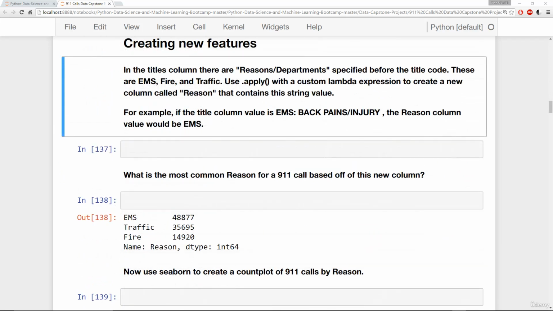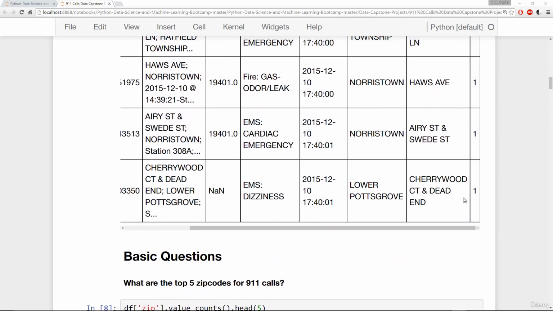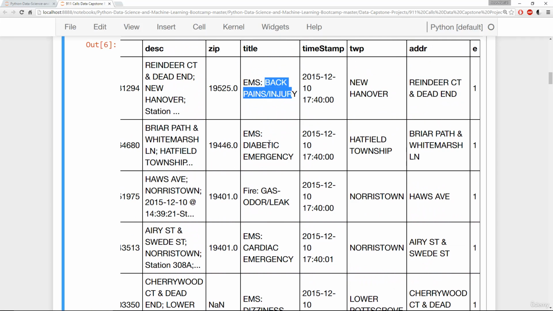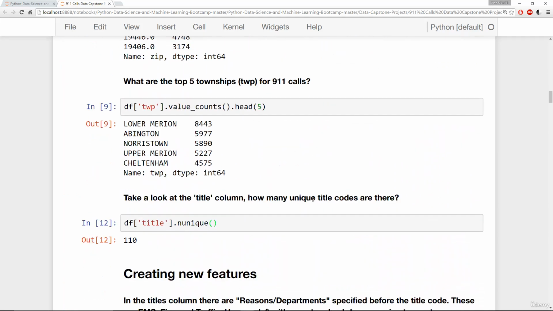Okay, next up we want to create some new features. In the title column, there is a reason or department code specified before the title code. And these are EMS, fire, and traffic. We want to use .apply with a custom lambda expression to create a new column called reason that contains this string value. So for example, if the title column was EMS: back pains/injury, the reason column for that value would be EMS. If we take a look back at the head, like I mentioned before, there's some sort of reason here, colon, and then the full title. EMS, fire, and then later on there's traffic.